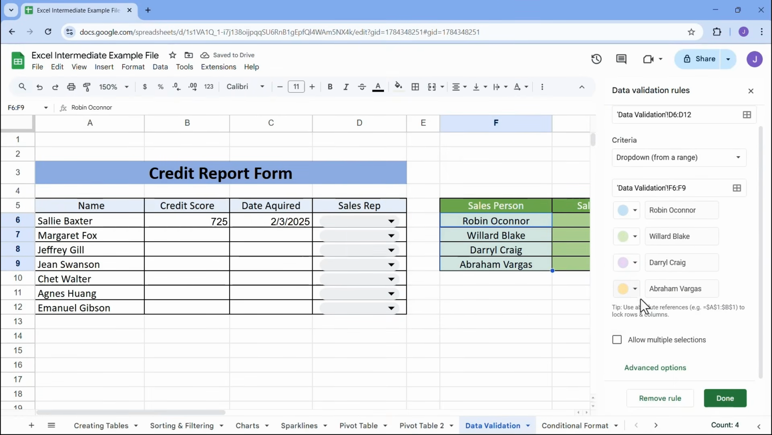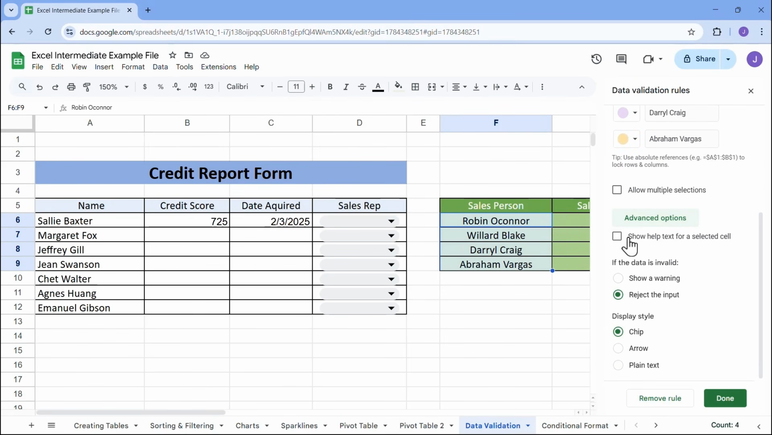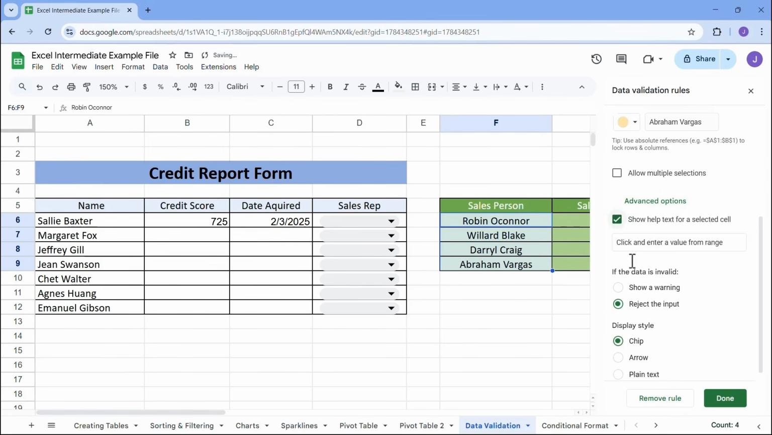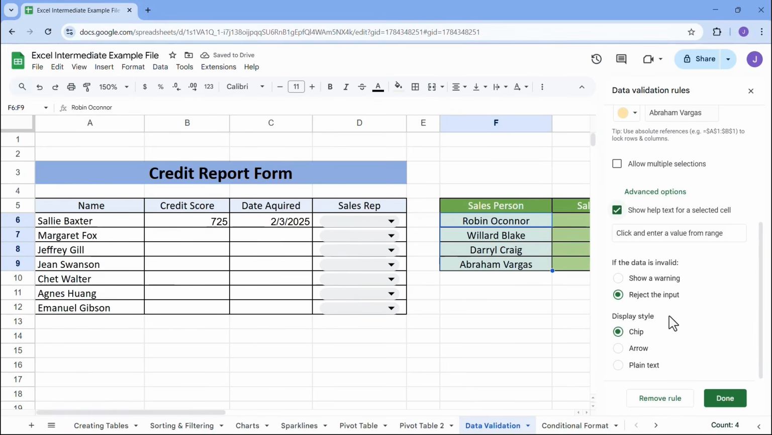And then, do we want to allow for multiple selections? No, it's only one sales rep per customer, so we're not going to do that. And then there's advanced options as well. Show help, yes. Reject input, yes. And how do we want to display this? We can either do a chip, which is this new style here, an arrow, where they just click the little arrow, or just plain text. But I'm going to choose chip.